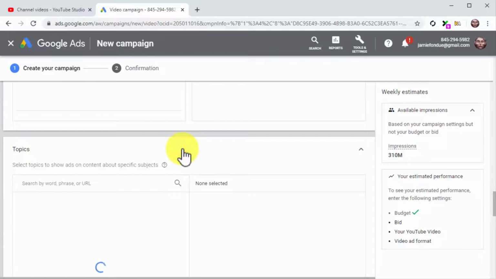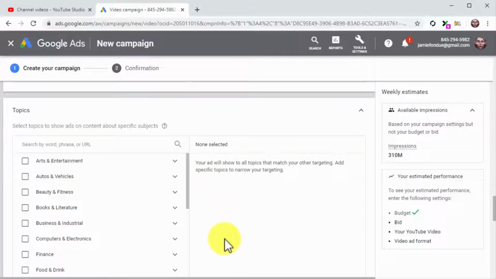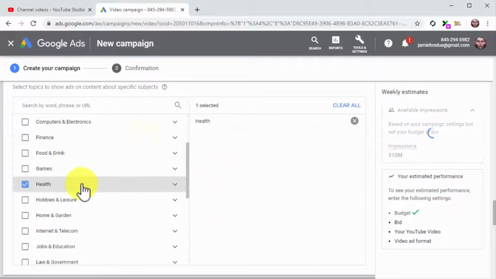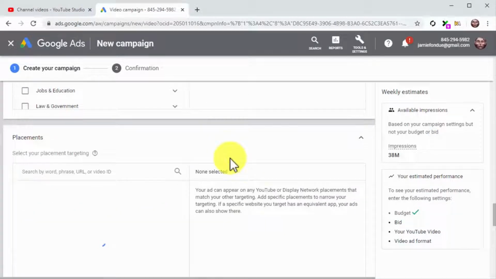Now click on the Topics tab. Here you are going to select the topic that you want to target. The easiest way to make your selections is to simply locate and select your topic or topics from the menu. Now click on the Placements tab.